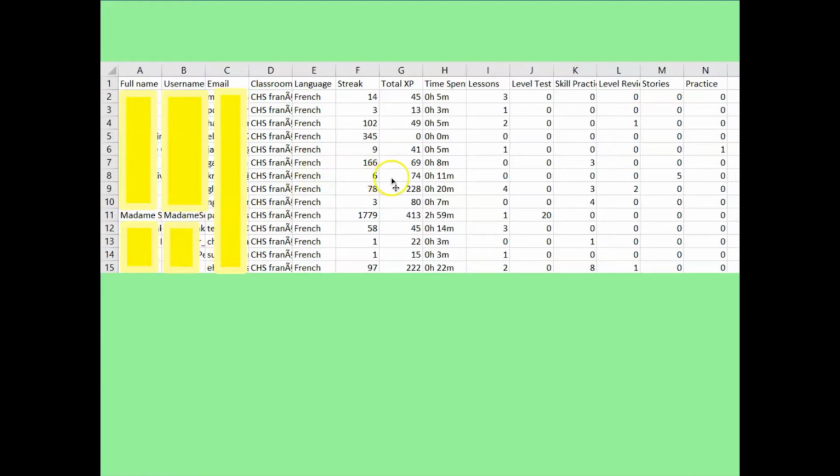So here we go, a little snippet of one of my classrooms, and you can see obviously everyone's in the same language in every single classroom. You set your language and everyone's there. Then we've got their streaks, their total XP, their time spent, how many lessons they've done, level tests. We'll talk about each of these things in a moment. I've made them bigger for you. First thing, let me talk about what each of those columns is.